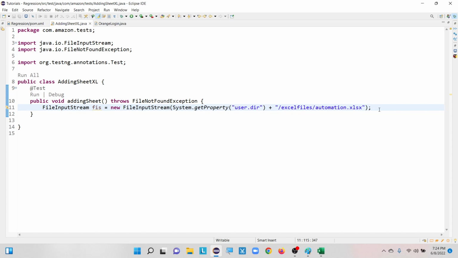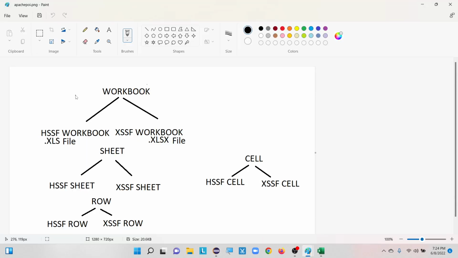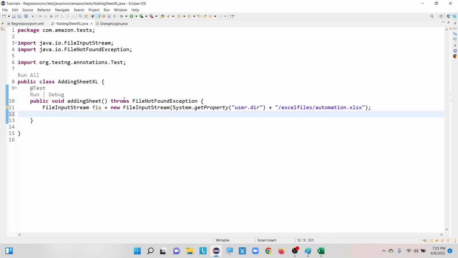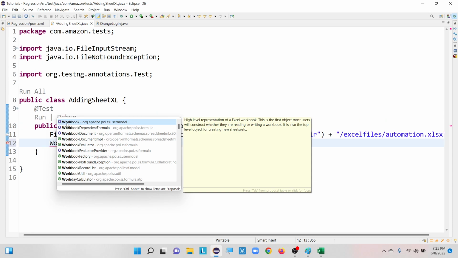After that, if you go to this schema like what I showed you, the hierarchy of the workbook, first we are going to start from Workbook, which is an interface. Workbook means this whole XLSX file, this whole document, we need to consider as a workbook. So for that reason I am going to use the Workbook interface here. It is an interface.